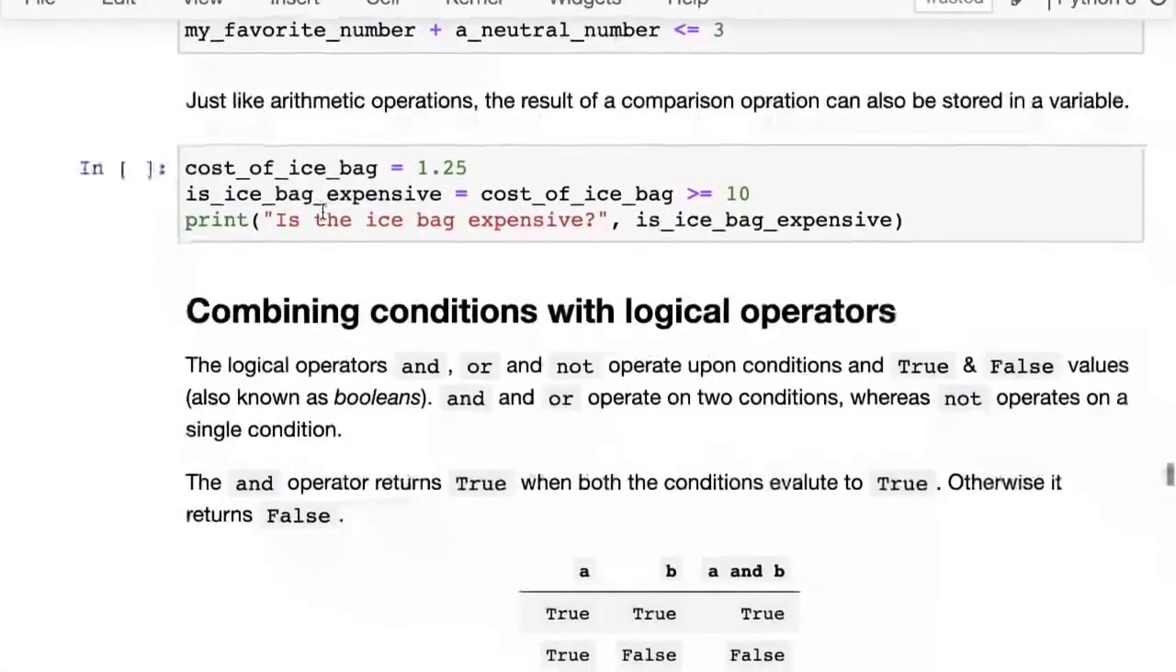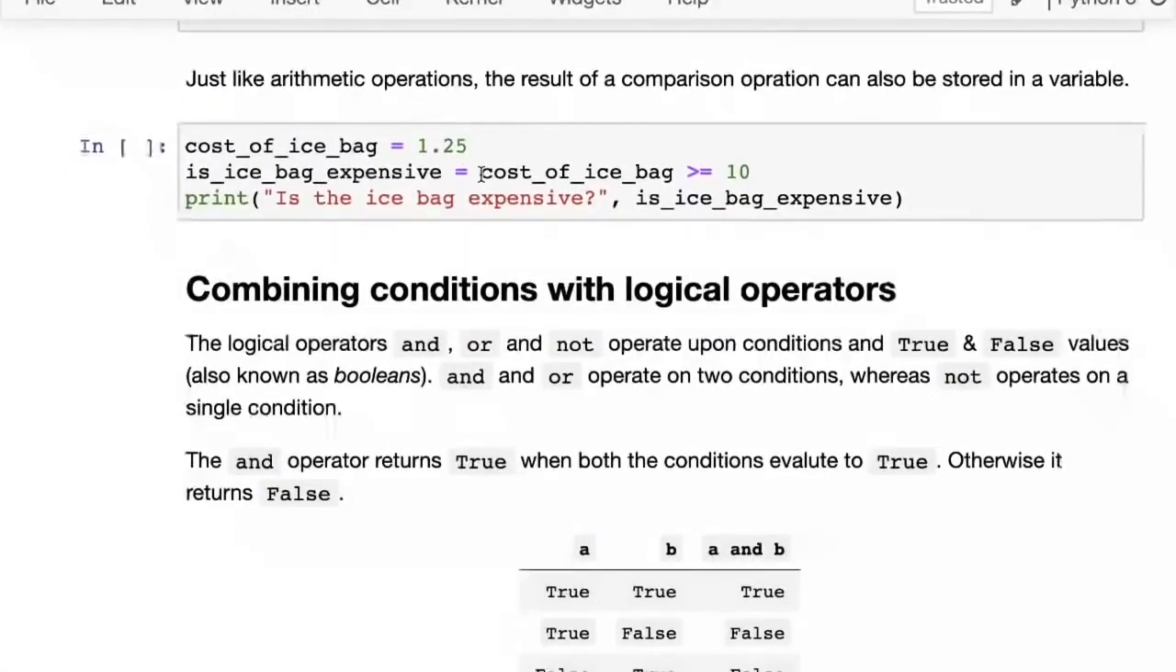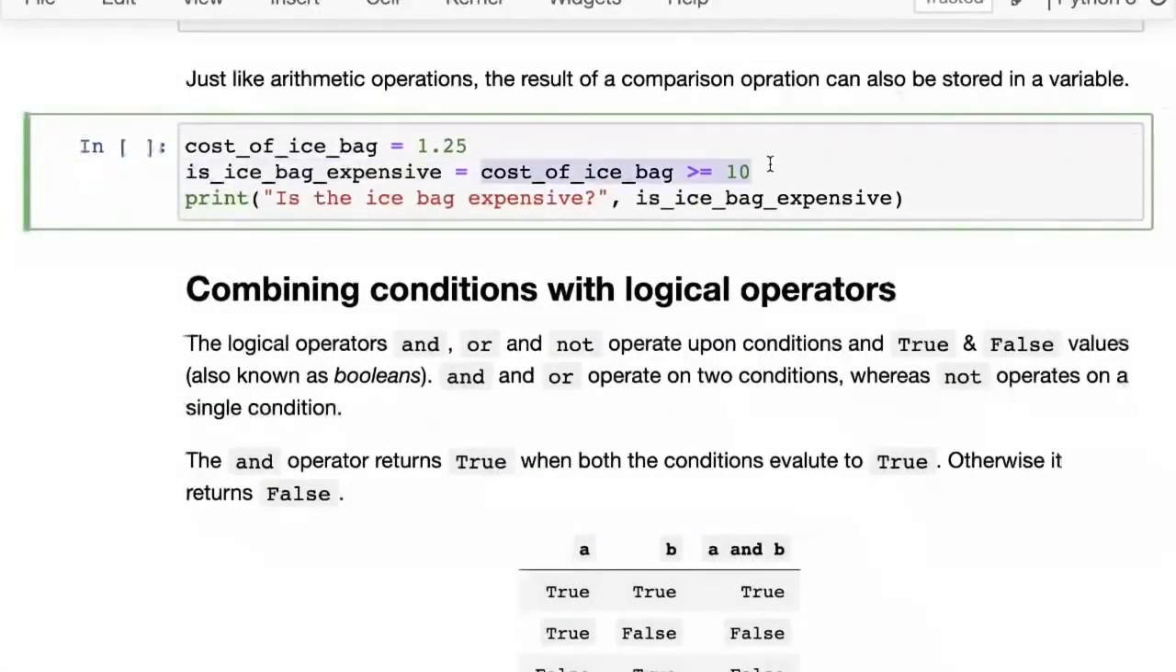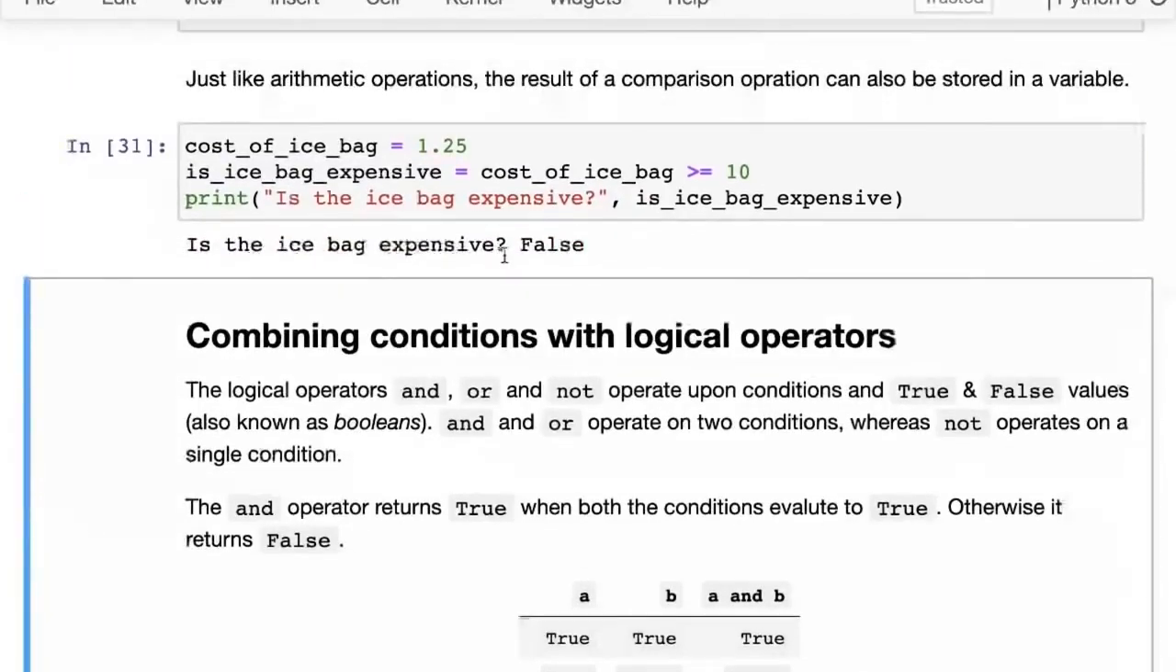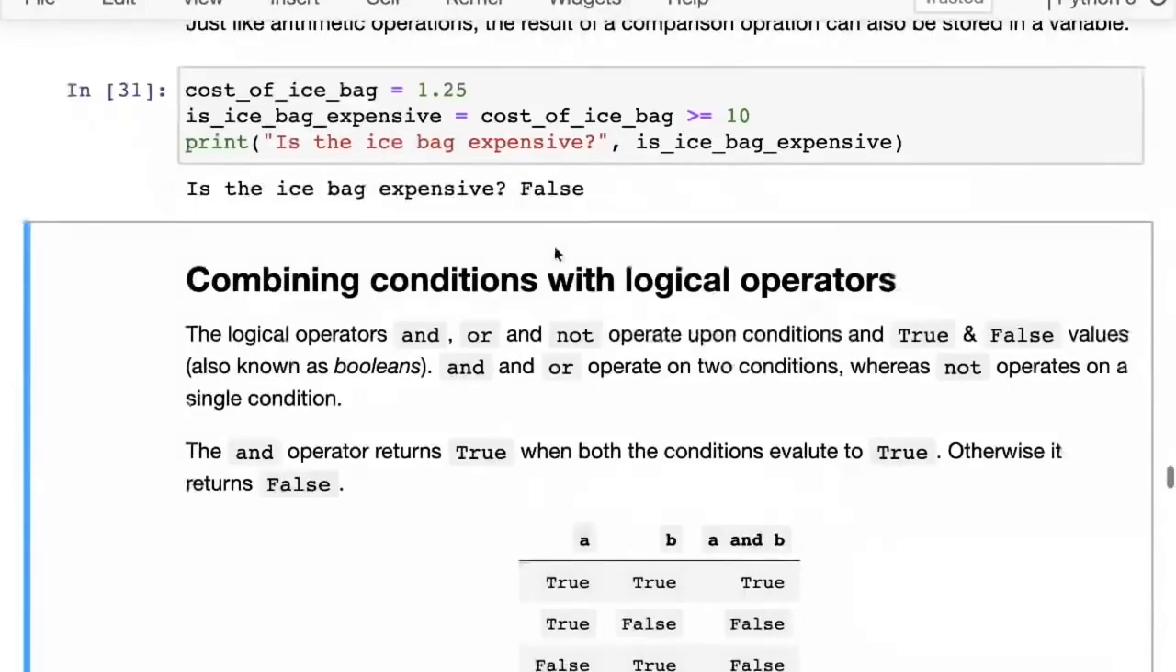And just like arithmetic operations, the result of a comparison operation can also be stored in a variable. For instance, here I have the cost of the ice bag is 1.25. And if I check if the cost of the ice bag is greater than 10, I can put that result into is ice bag expensive. And then I can simply print out that result. So you can see that the ice bag is actually not expensive since the value is false.